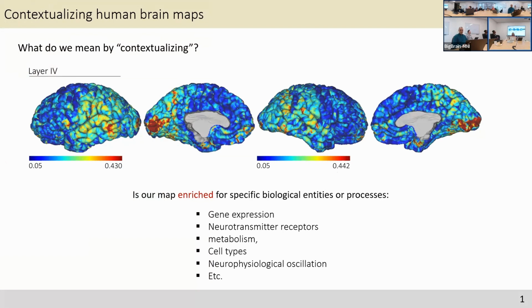And then when we have a map like that, we might want to ask ourselves whether we want to contextualize it with respect to other results that other groups have obtained in the past. So we might want to ask, for example, whether some particular region in that brain map is enriched with gene expression, neurotransmitter receptors, metabolic ideas, cell types, neurophysiological associations, and a bunch of different things.